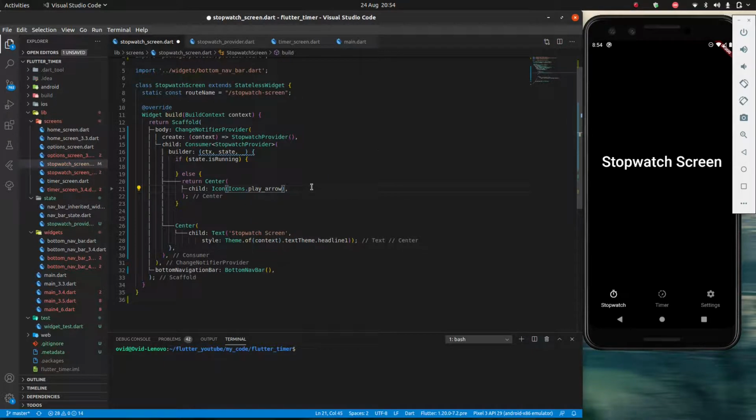It's not this one, it's the outline, I believe. Let's try again. Play circle filled, no, outline. Yeah, so we can see it here, that's the one I want. And we're going to make it a bit bigger. Let's say size, off the top of my head, let's guess 100.